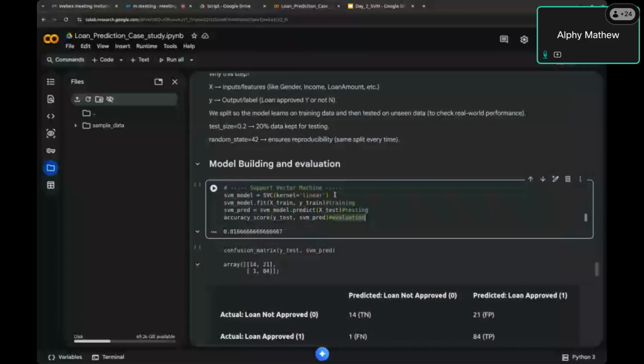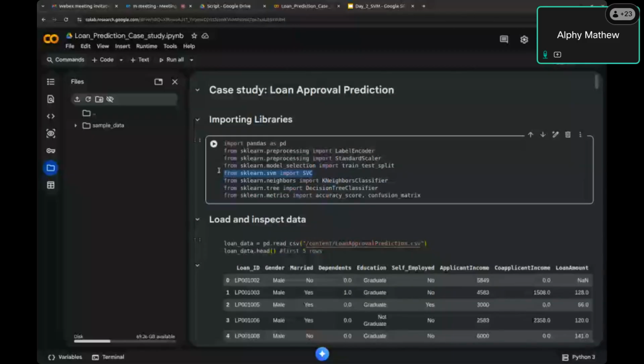To create the object of linear SVM in sklearn, we call SVM as support vector classifier, SVC. Okay, support vector classifier. And in order to run this, we need to import it first. Look, this is the import statement: from sklearn.svm import SVC. So we bring the SVC class so that we can build SVM models.